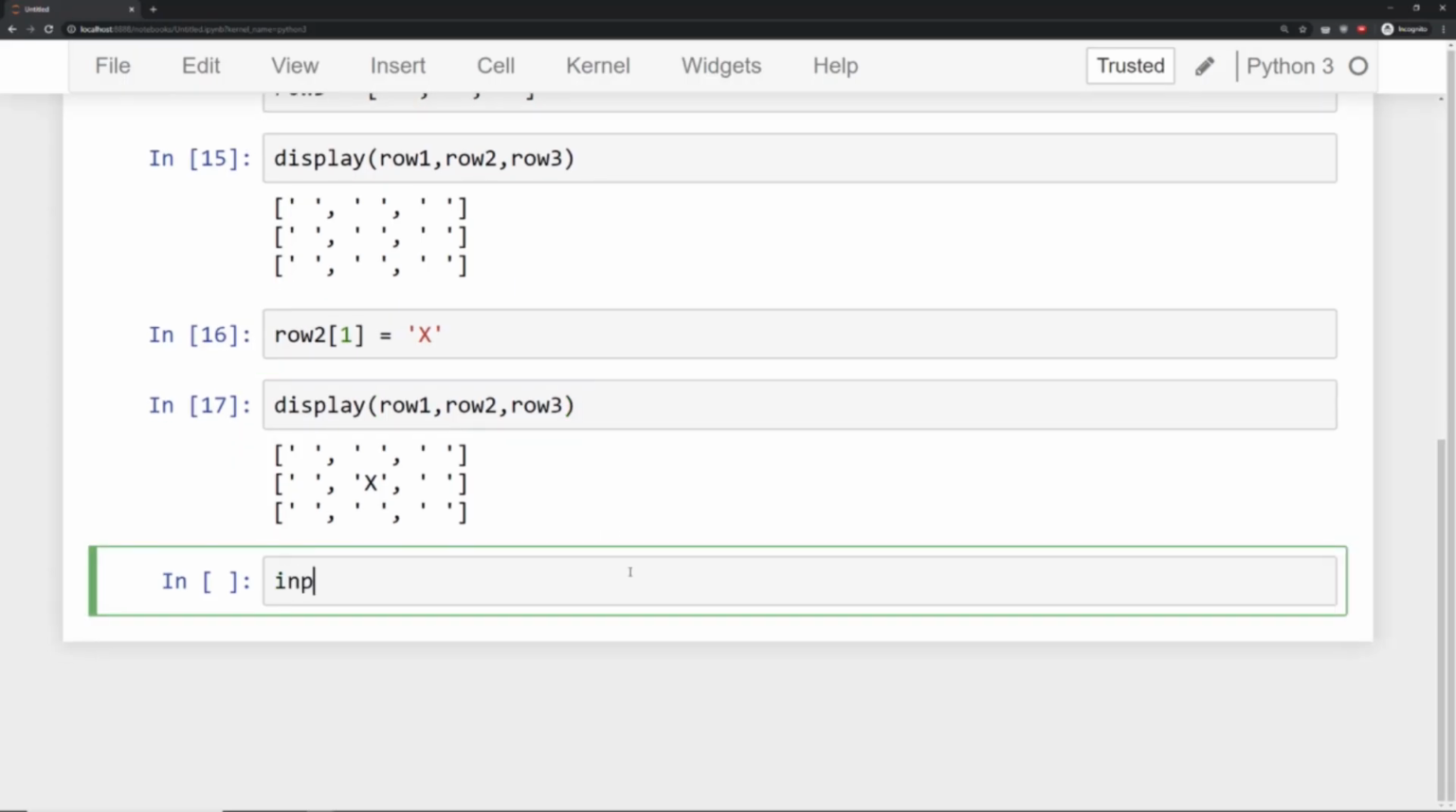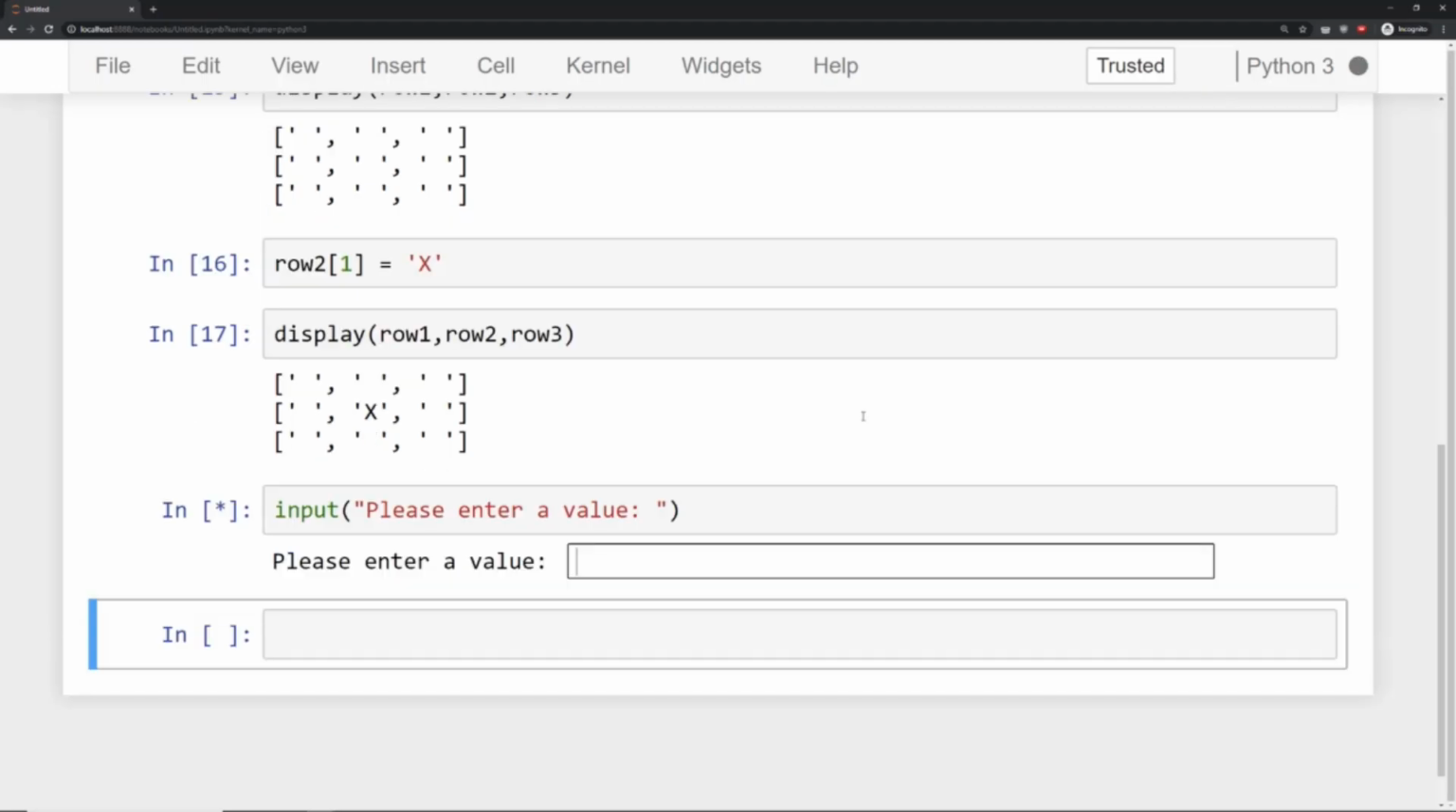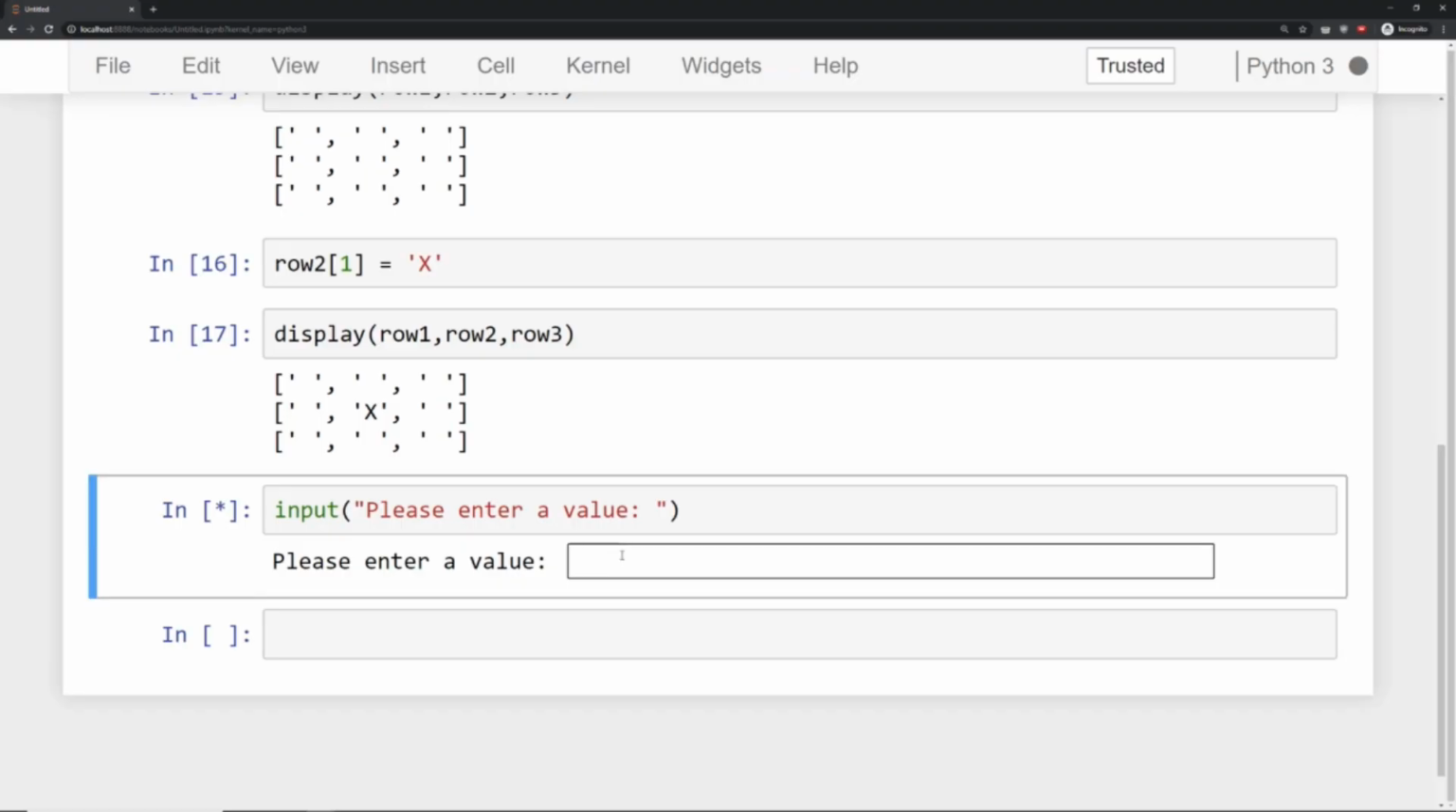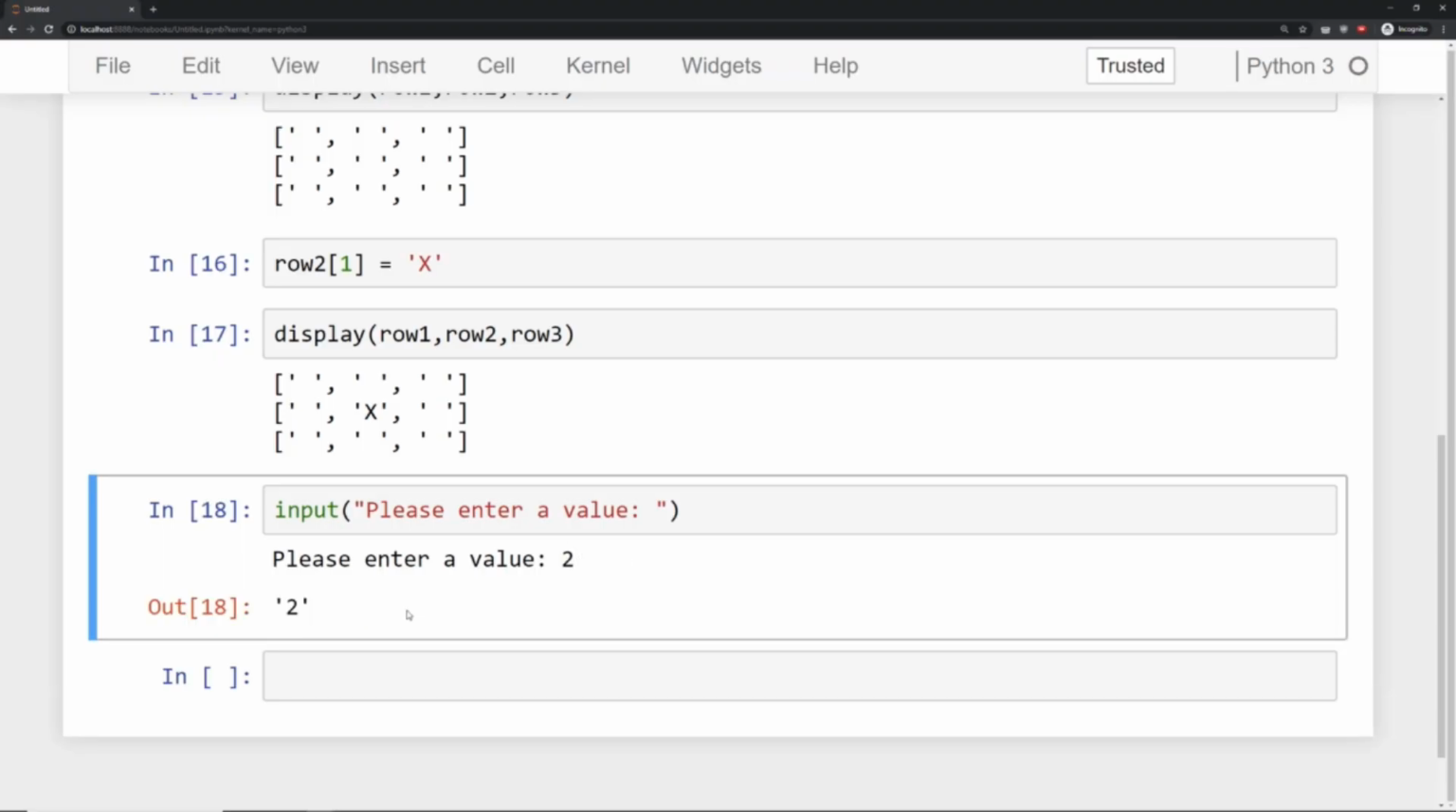So the input function is simply the keyword input, and then open and close parentheses, and what you do is you type out the string you want the user to see. So for example, we'll say, "Please enter a value: " with a colon and a space. Once I run this cell, we'll see "Please enter a value:" and then a little input box. So for example, I can say 2, then hit enter, and we get back the string 2.